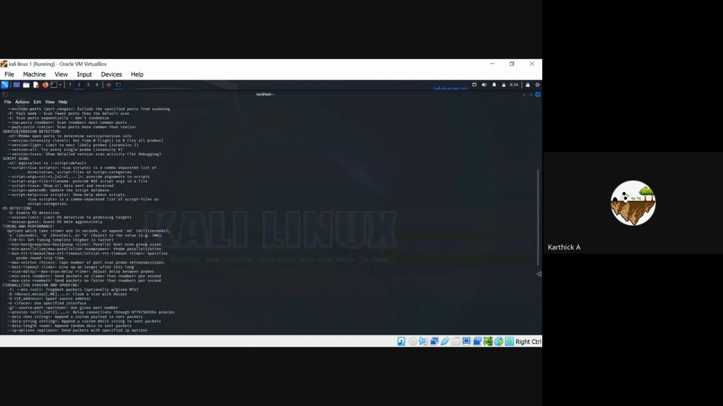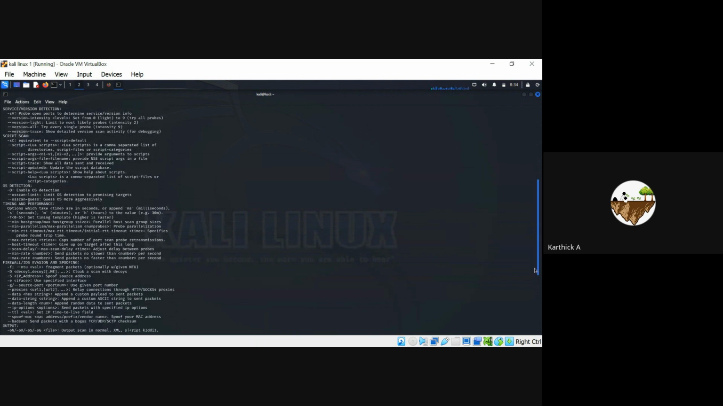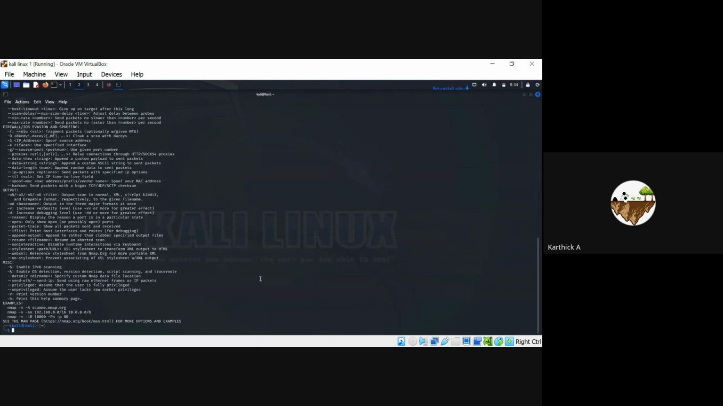Nmap is an open source tool. You can use it on your Windows, on your Linux, or in your Kali Linux. Now I will show you some of the commands. I want you to take note of these commands. The first command is a normal nmap, which helps to detect. So let me run nmap.